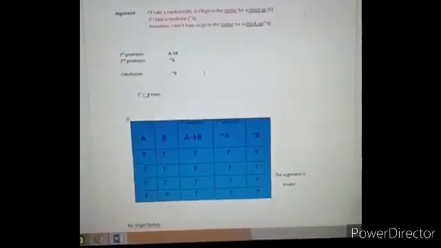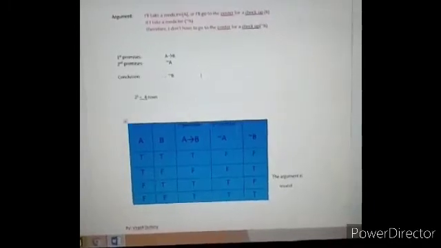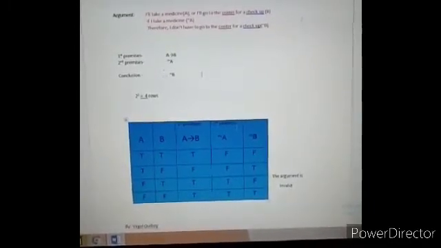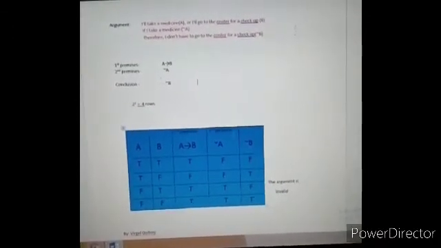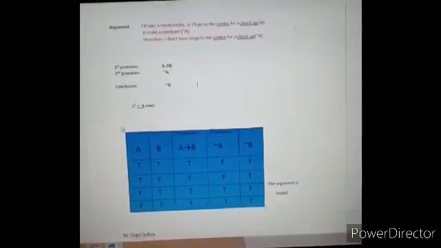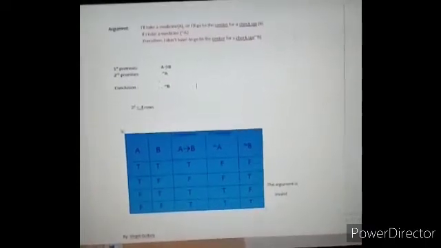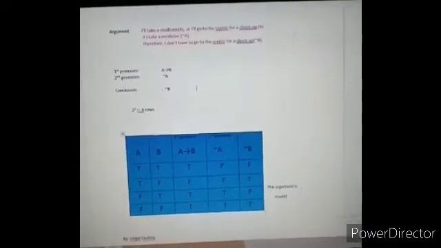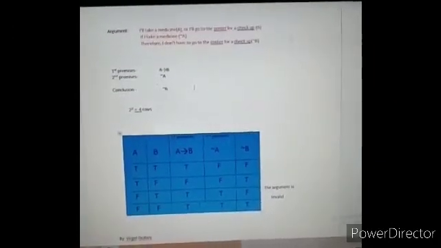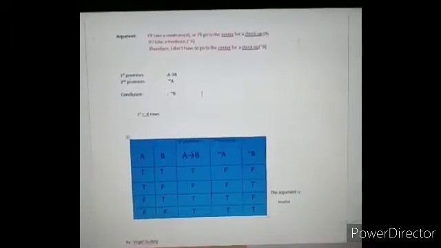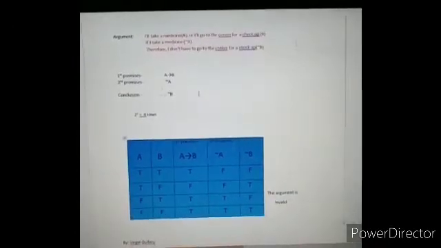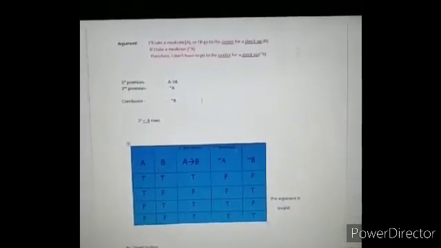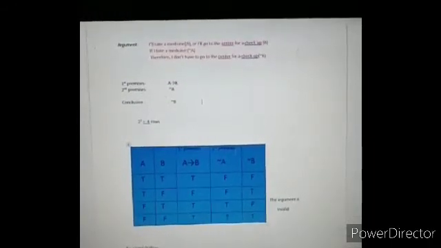Good day everyone, this is Virgel Quiboy reporting, and now I'm here to determine the validity of my argument, whether it's valid or invalid. But first, I'm going to read my argument. I'll take a medicine or I'll go to the center for a checkup. If I take medicine, therefore, I don't have to go to the center for a checkup.